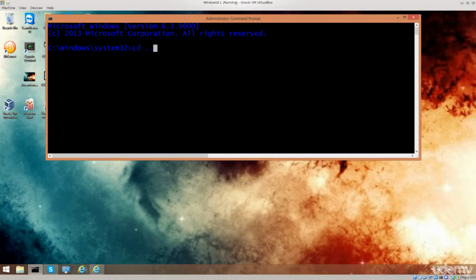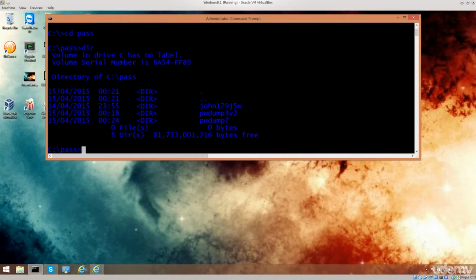Anyway, let's just go back here. Excellent. So we are back in C. Let's change directory to our newly created folder. Do dir for listing. I'm going to have one extra folder here. It's pvdump3v2. Just disregard that. Those are my previous attempts to test out versions, to see whether they would work or not. They don't. pvdump7 works.